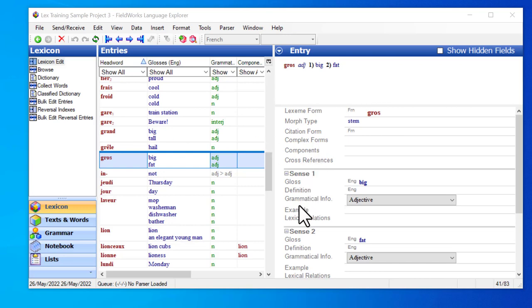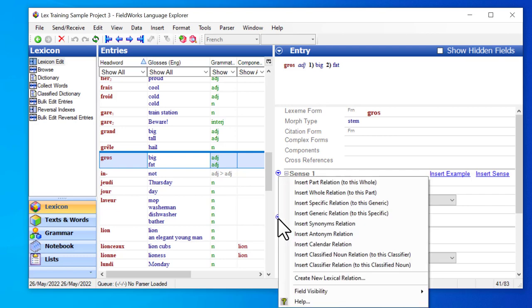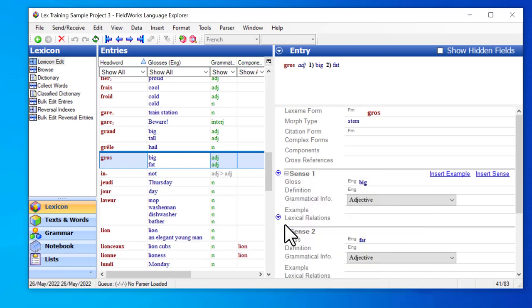So let's come down to the sense section of this entry, and notice that there's a field called lexical relations. If I click on that label, then the blue triangle appears, and that tells me that there's a menu inside that triangle. So I will click on that. Now at the bottom, I have the same commands that are normally available in any blue triangle for help and field visibility. But I also have a lot more options that are here specifically because this is the lexical relations field. Now notice that one of the options is to insert a synonyms relation, and that's what we want to do, so I will click that.